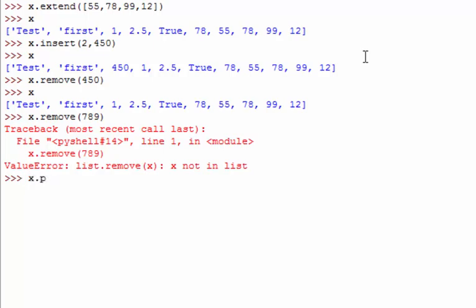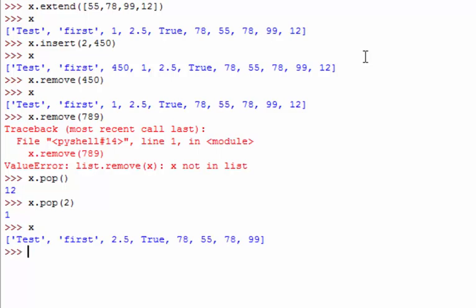Another method to remove a value is pop. If you do not define anything in the argument, it removes the last element from the list and returns it. If you have observed, the remove method does not return anything, but the pop method does, and it returns the deleted element. Pop accepts an index as an argument, so if I write 2, the element at index 2 will be removed and returned. So that is 1. So now my x is taste, first, 2.5, true, 78, 55, 78 and 99.